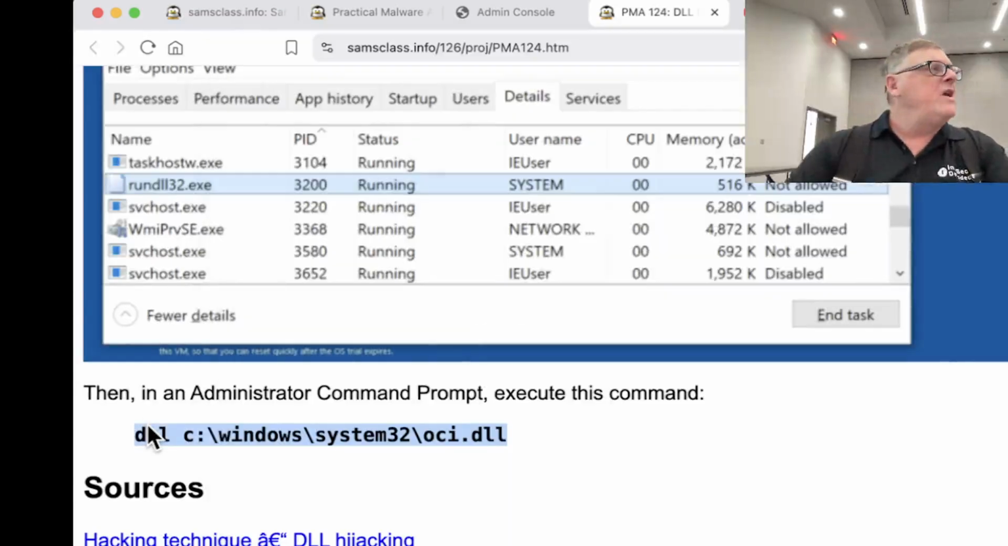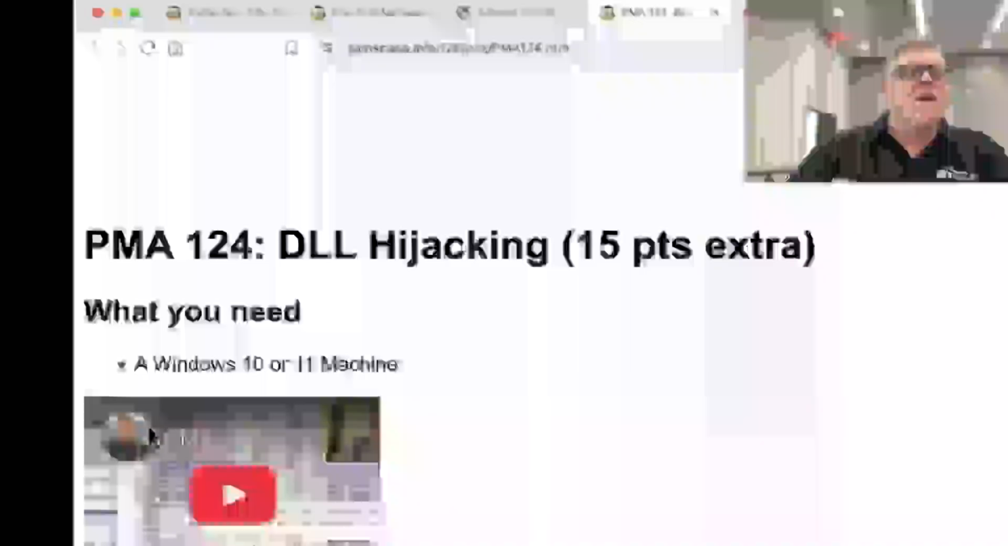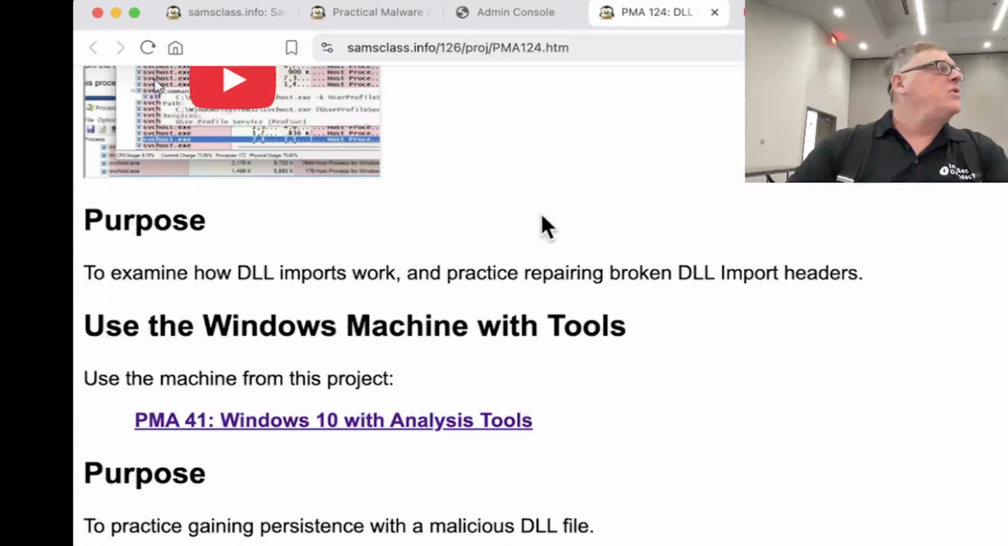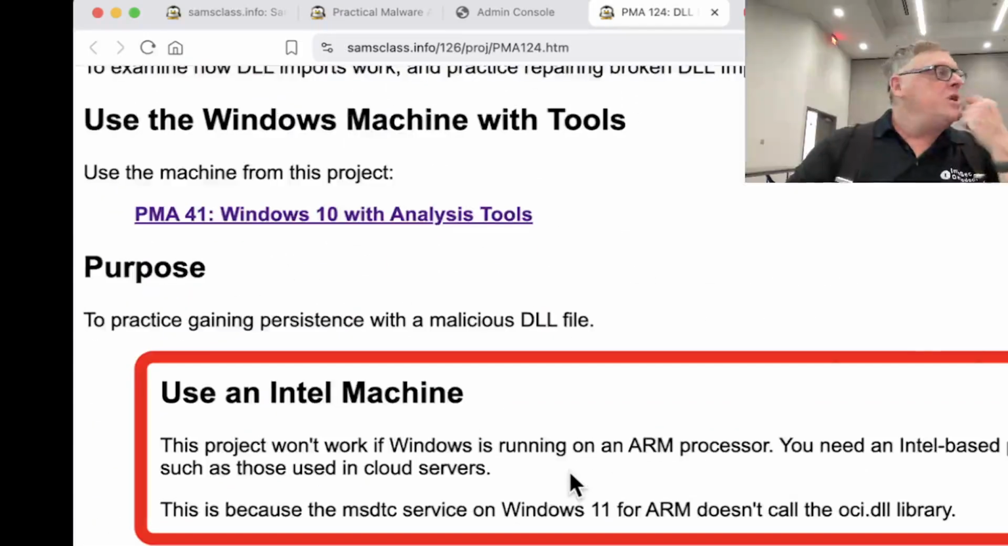So like I said, the number one way you get things to run on a machine is DLL hijacking. So let me show you this, and then we'll do kernel debugging. Those are things you should see. Now, you have to use an Intel machine for this right now because the ARM version of Windows 11 was written later and it no longer has the bug we're exploiting here. We're going to exploit an old service that has a bug.